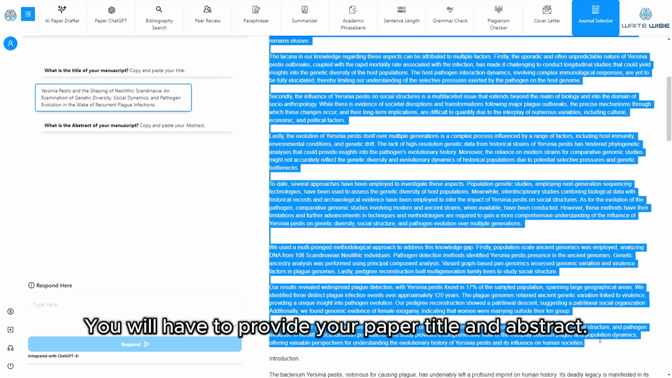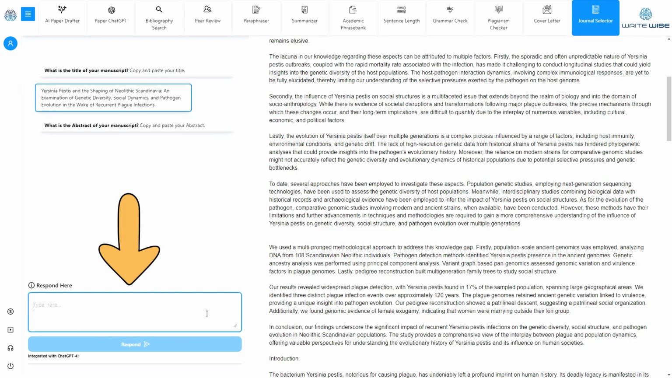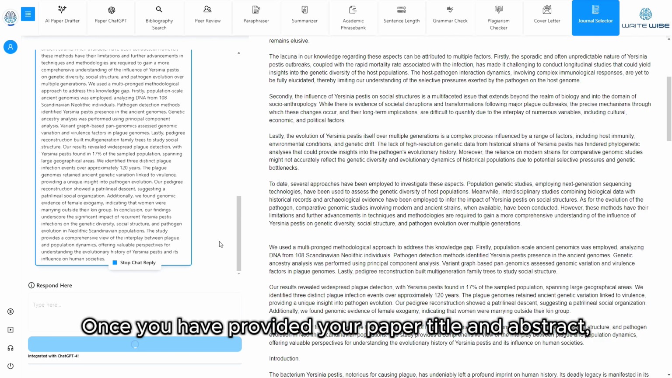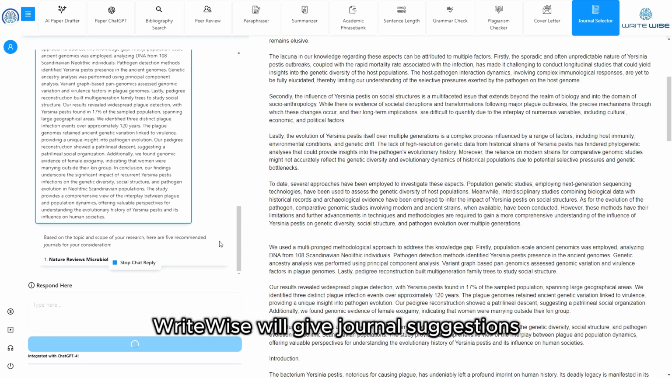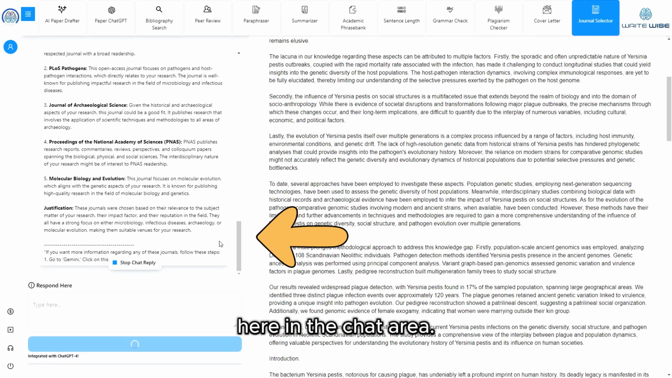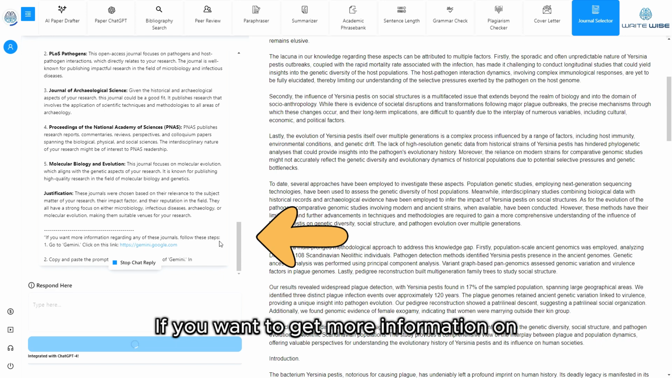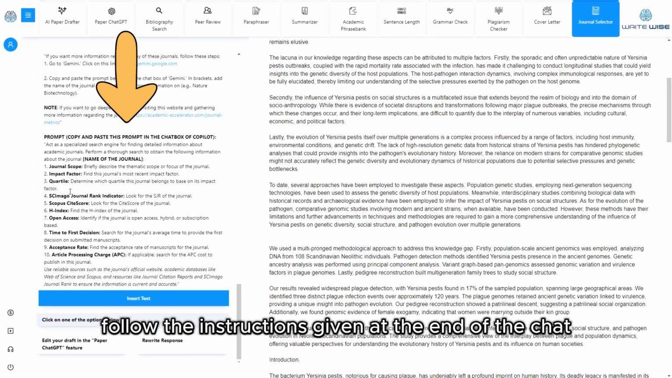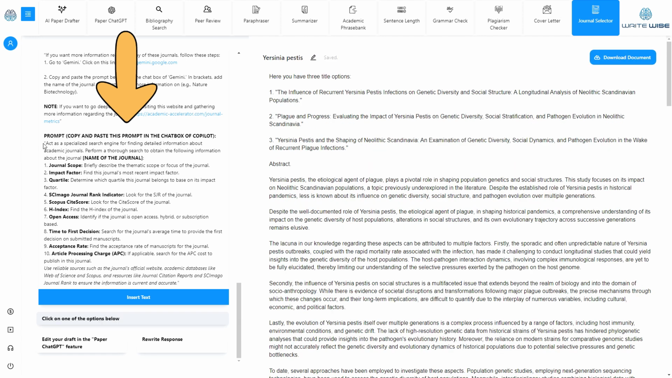You will have to provide your paper title and abstract. Once you have provided your paper title and abstract, WriteWise will give journal suggestions and reasonings for those recommendations here in the chat area. If you want to get more information on the recommended journals, follow the instructions given at the end of the chat reply.